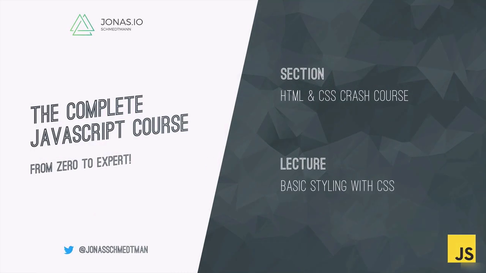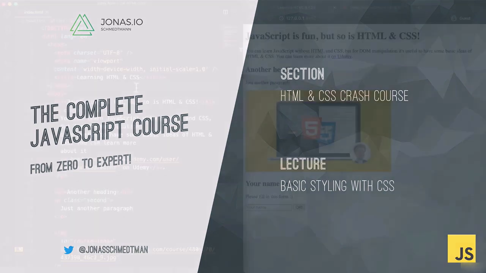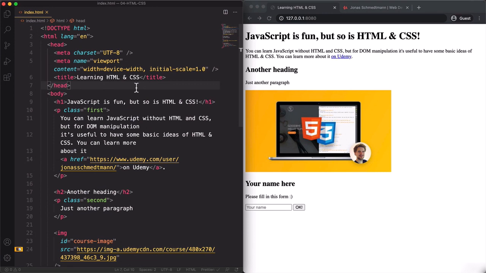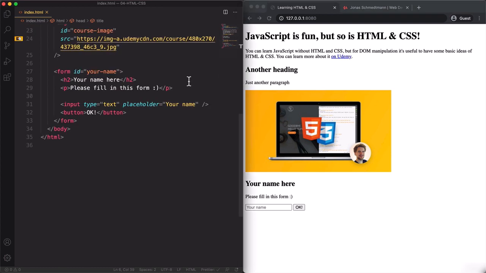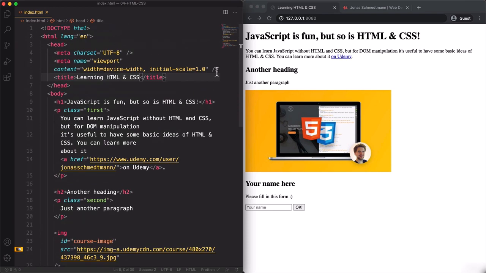Let's now learn about the very basics of CSS and make our web page look a little bit nicer. So as you probably already know, we use CSS to style elements and to create a layout for the overall page. And we can write CSS right here in the HTML file using the style element. Okay? And that style element is not for visible content here on the page, and so it should go right here into the head. Okay?